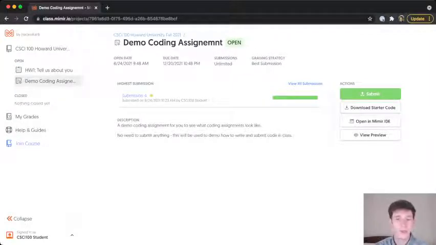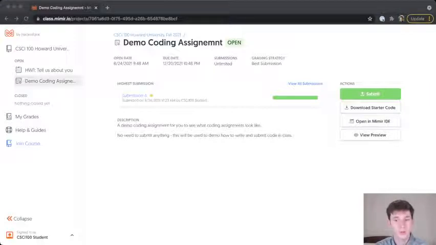Likewise here, the grading strategy is best submission, which is what we'll use for all of our assignments, which means we'll take the score from the best submission that you make. Not the most recent one, but the best one. So if you submit some code, it passes most of the tests, you keep working on it, you submit again, and it passes less, we'll use whatever is the highest score across all of your submissions.